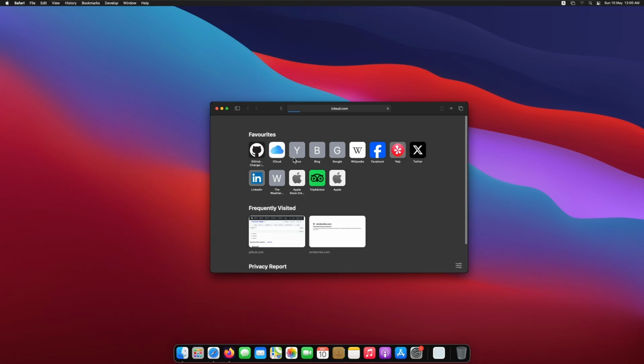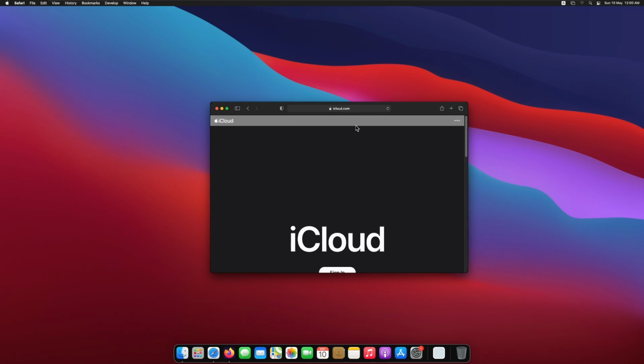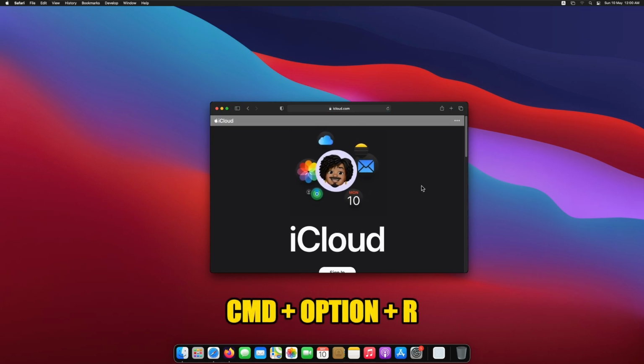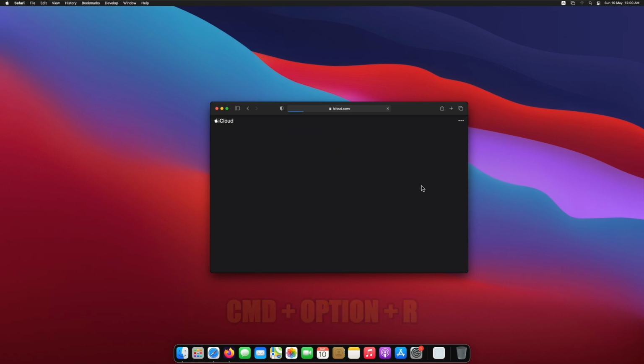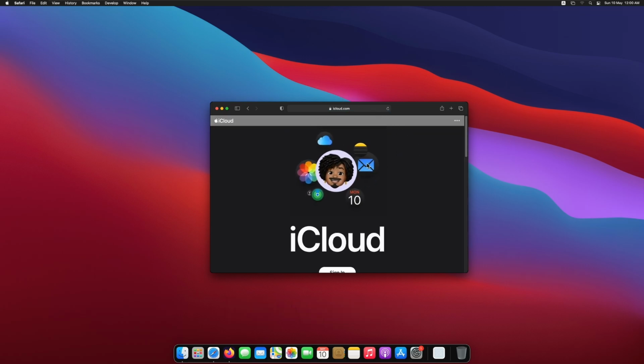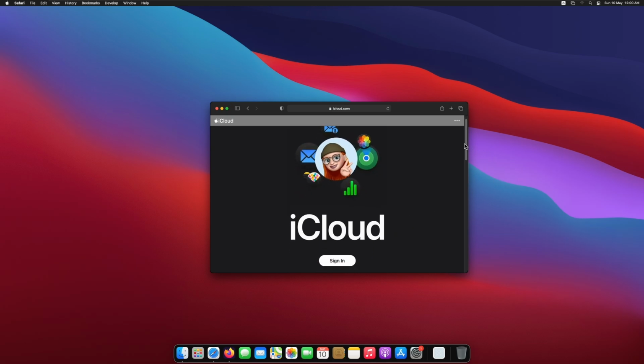If you simply want to hard refresh the current web page in Safari, press Command plus Option plus R on your keyboard. This forces Safari to reload the page and fetch fresh content from the website instead of using the old cached version stored on your Mac. This is usually enough if a web page looks broken or changes are not appearing.